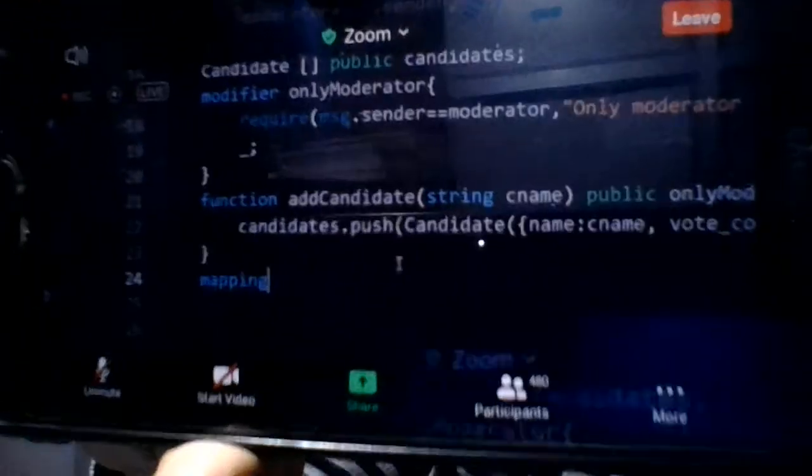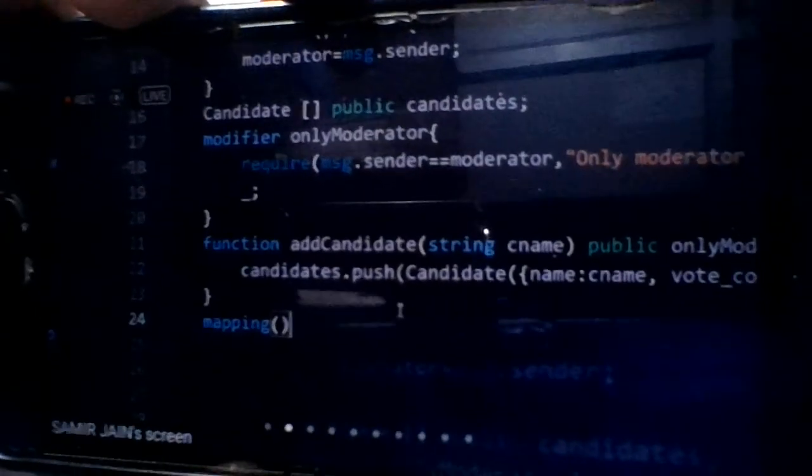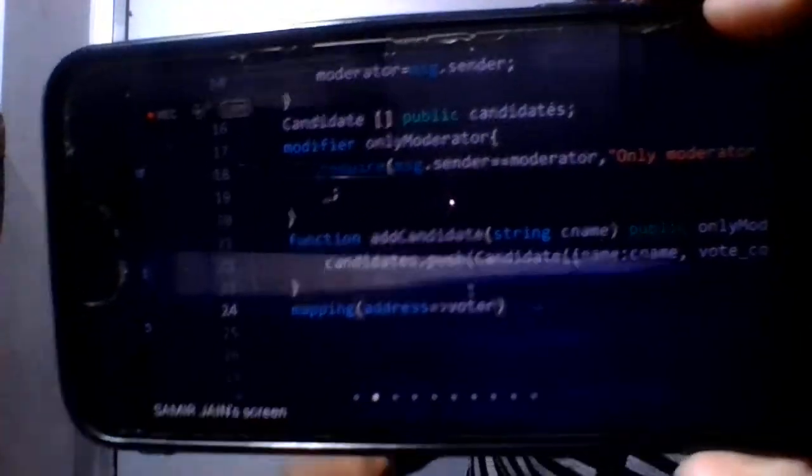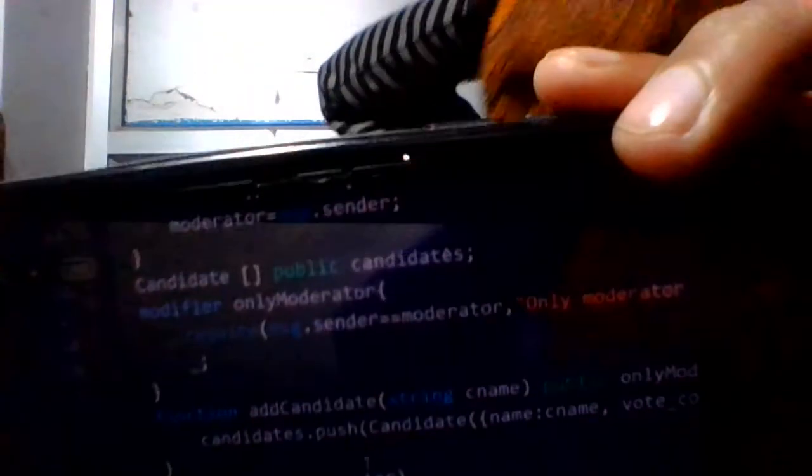Okay. So we will be using mapping. So mapping. What is mapping? I'll tell you. There is some address and there is some vote. And this mapping should be public. So we are making it public, and we'll name it voters. Likewise, for candidate it is candidates. So for voter it is voters.